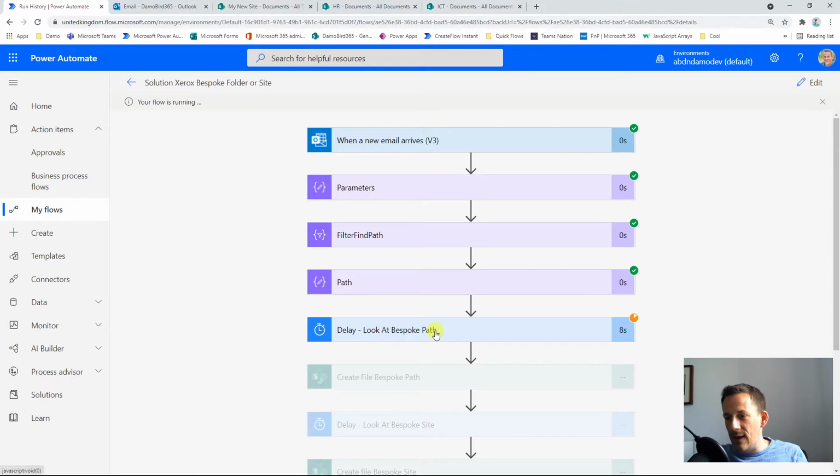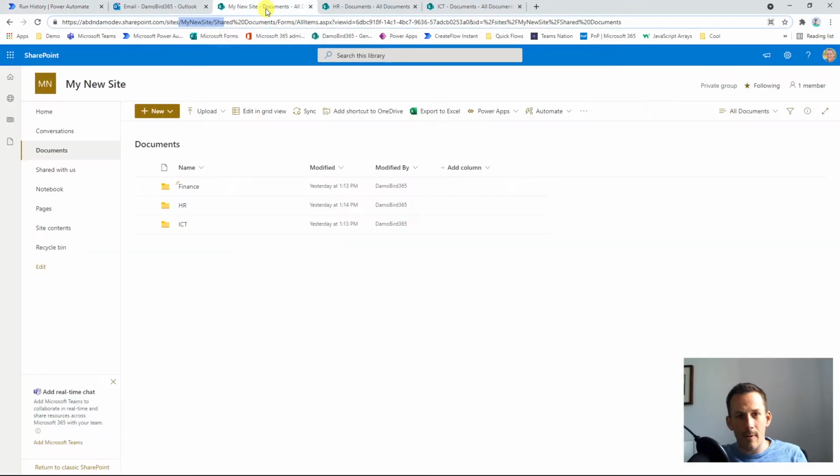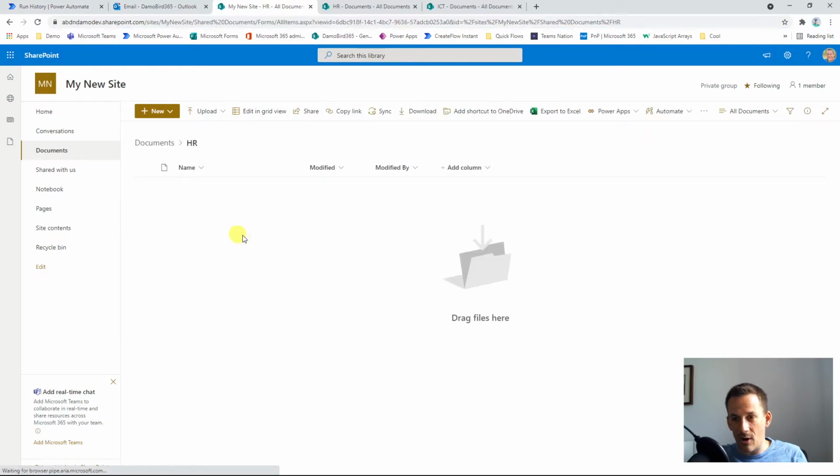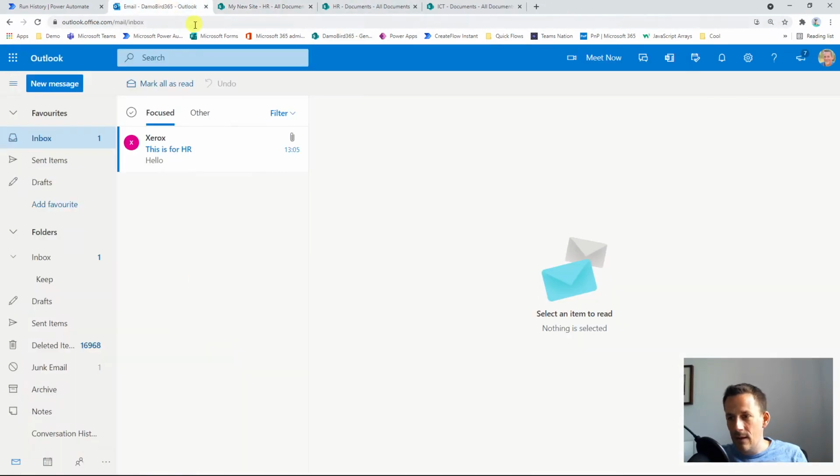And delay, let's go and have a look at the bespoke path. So if you remember, we're going to save this to the HR folder. So I'm sitting now in the HR folder of my new site. And when this new file appears, there it is. File name has ICT in it, but it noticed the HR within the subject line.